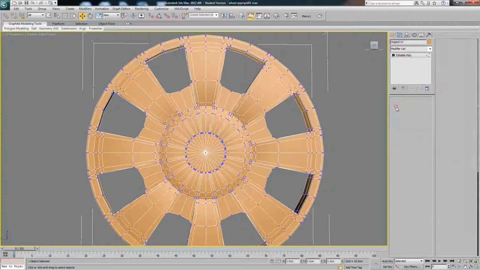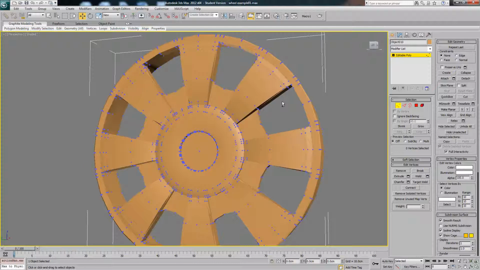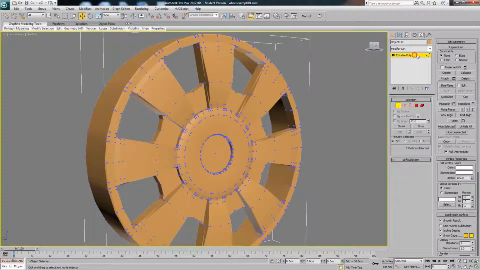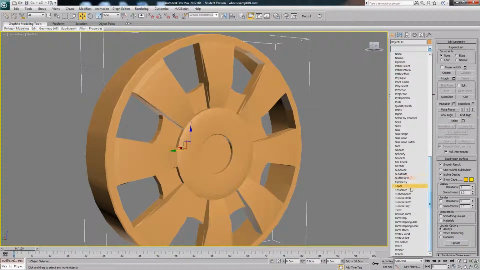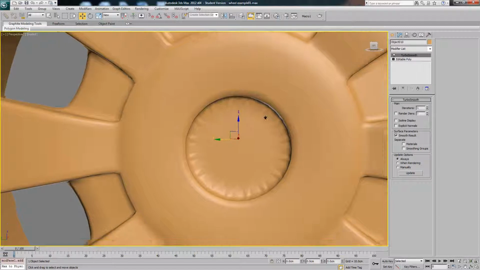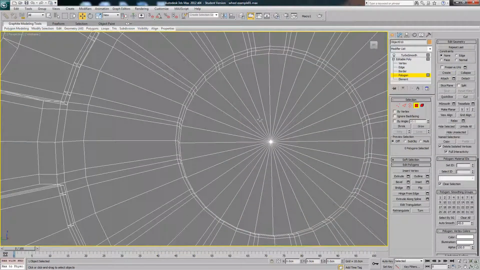And then go to vertex mode and just hit weld. Obviously making sure you don't weld together any unnecessary verts. Apply a turbo smooth. And now we can come in and fix this problem area here.